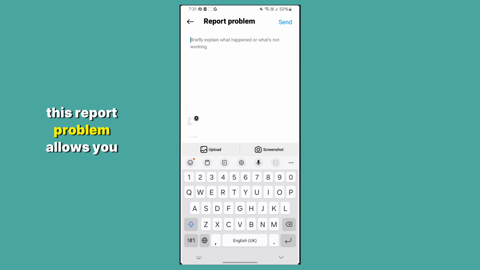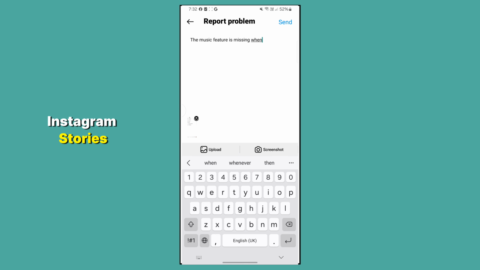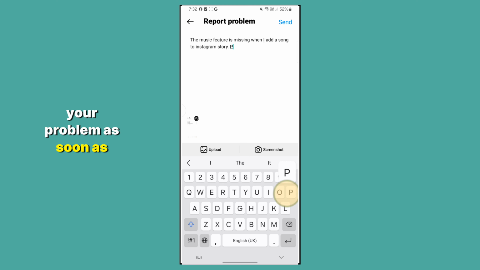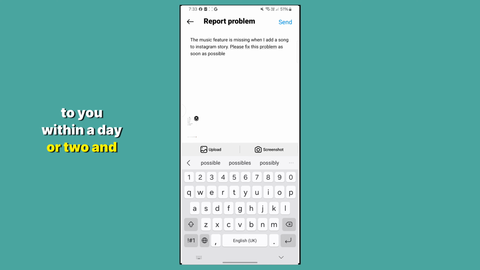This will include complete logs and diagnostics. This Report Problem allows you to contact the Instagram team directly and explain your issue. You can write that the music feature is missing when you try to add a song to your Instagram stories and kindly ask them to resolve your problem as soon as possible. The Instagram team should respond to you within a day or two and may enable the feature for you.